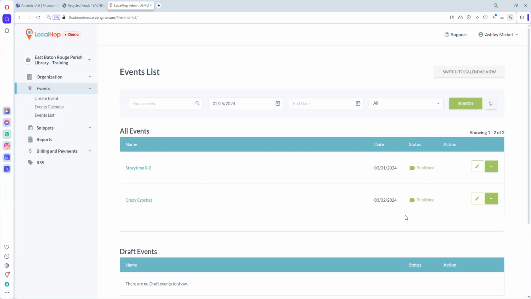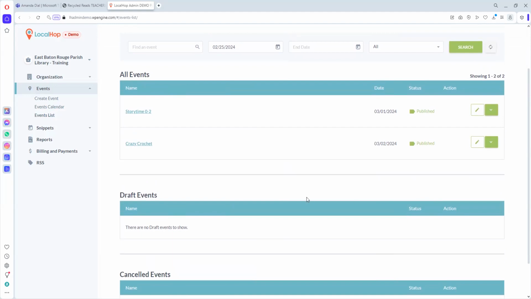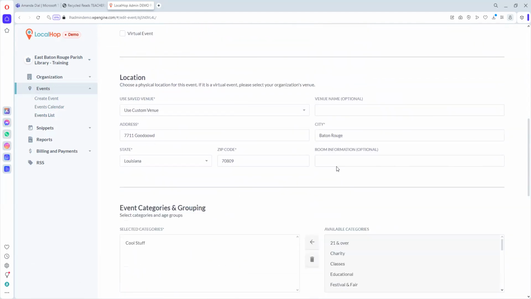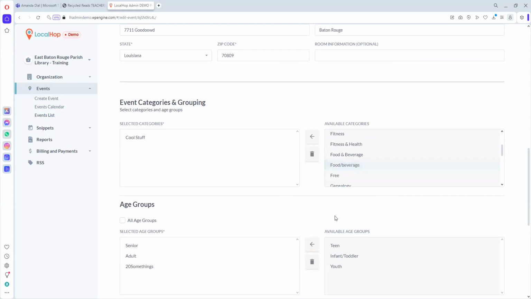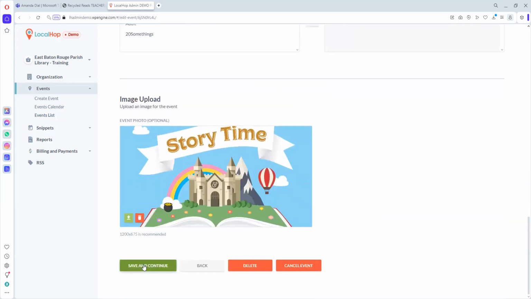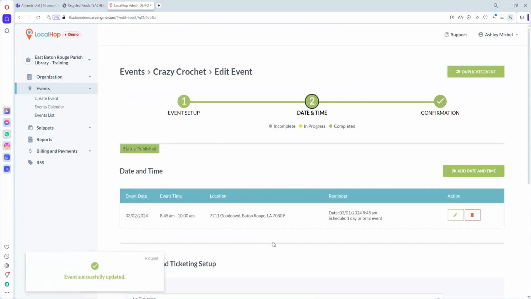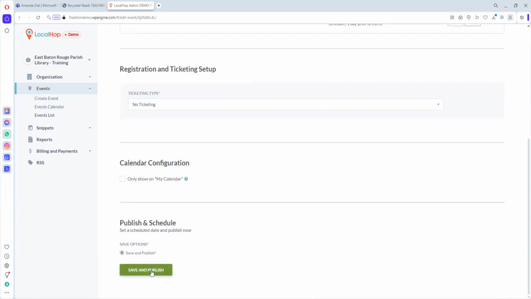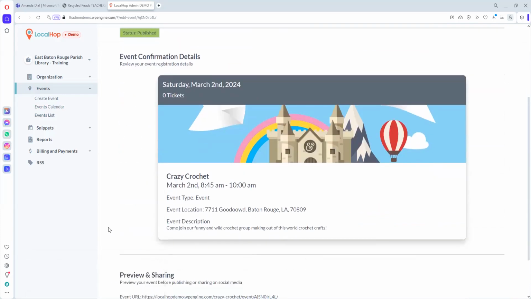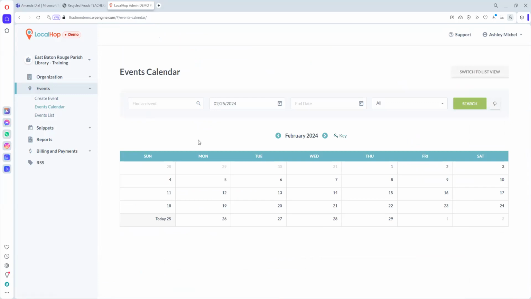Now let's say you made a mistake and you need to go back and edit something. You would click on this little pencil here, and that will bring you back to the edit screen, and you can go in and change whatever it is. Let's say you wanted to add, let the TNs come to the crochet. You can do that. But with any changes you make, make sure you save and continue, and make sure you save and publish. And there's the events calendar.